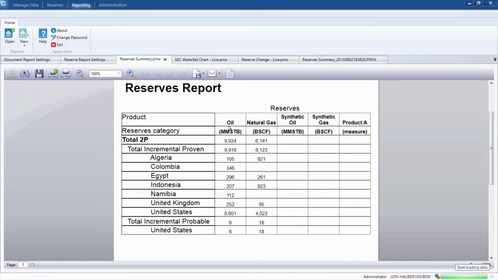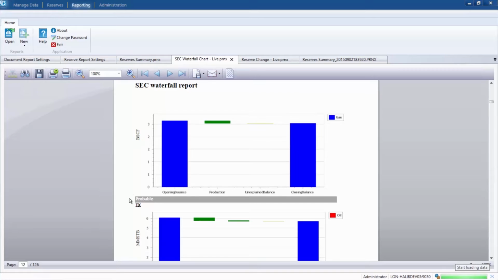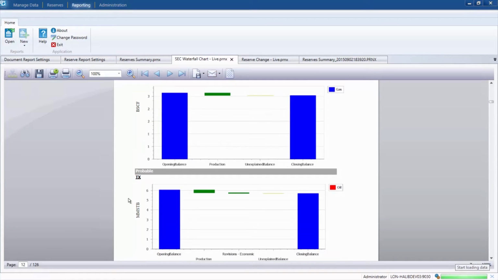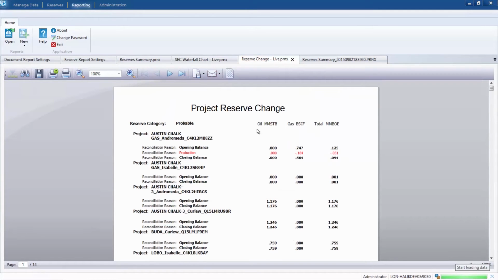We can also present the information in more detail. So we have waterfall reporting, looking at each asset or field, what change reasons were made and why. And you can drill down into the specific change numbers and audit these in a tabular form as well.